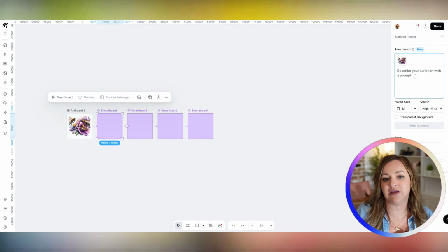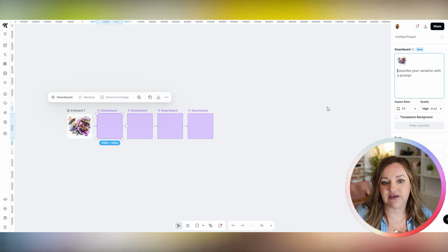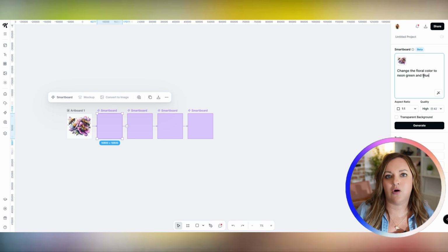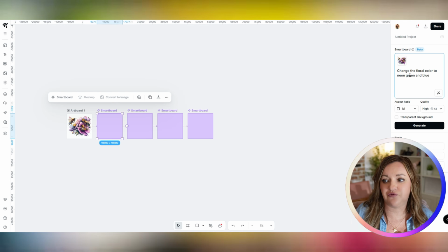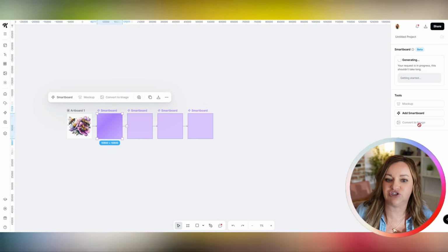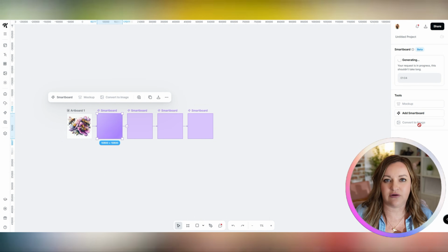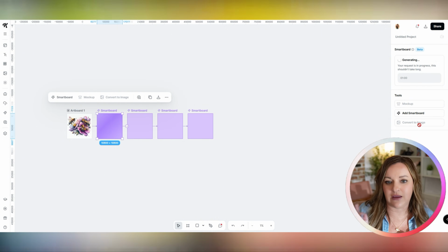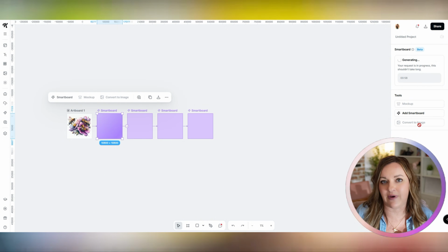But it's really easy to quickly generate these from this base original prompt and image. So all I've typed in is change the floral color to neon green and blue, and then click generate. And I've also made sure that this transparent background box is checked so that it's always generating it as a transparent background, so that I don't need to go back and click the button to remove the background.